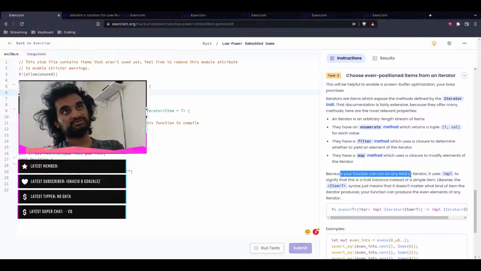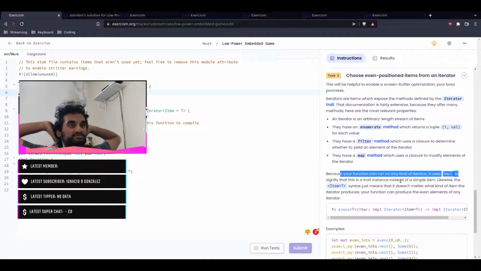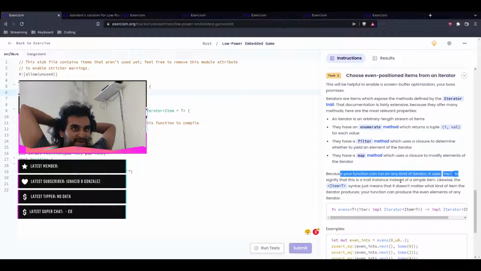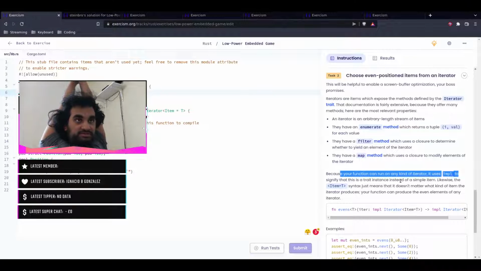Because your function can run on any kind of iterator, it uses impl, which is just to imply something, to signify that this is a string. It's a simple item. Likewise, the item equals T. That's just defining a type for a what's it called? A type for a data structure. The syntax just means that it doesn't matter what kind of item the iterator produces, the function can produce the even elements of any iterator. That's fine.